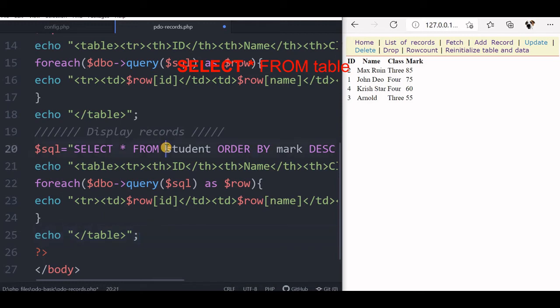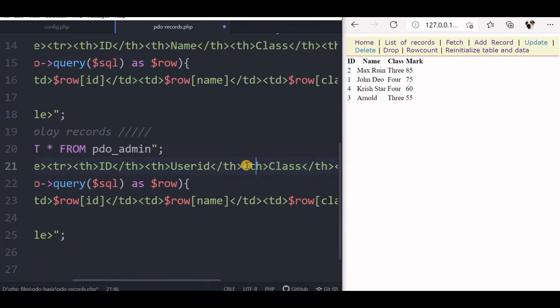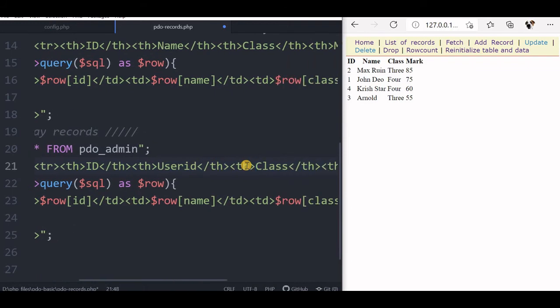Select star from PDO admin. No order by here, nothing. Select star from PDO admin. That's all. Here it starts with ID. Name, in this place we'll use user ID. These are the columns available there. Now in the class place we'll use name.